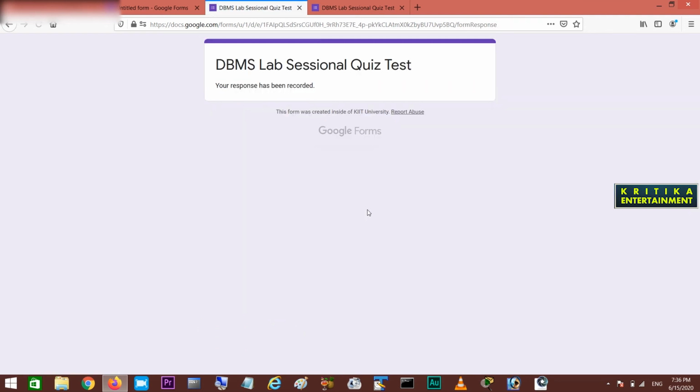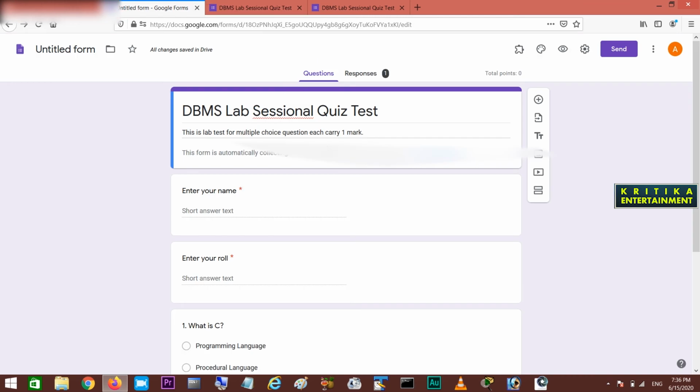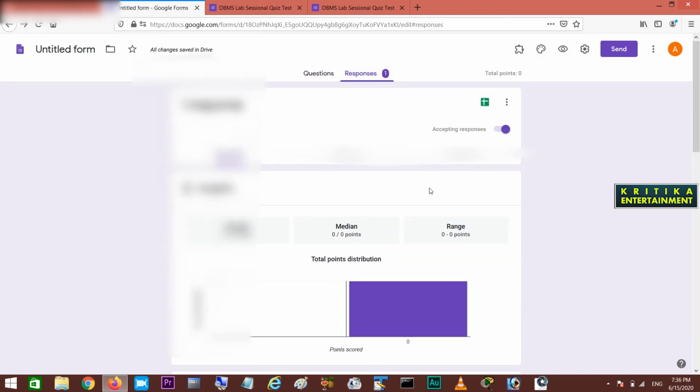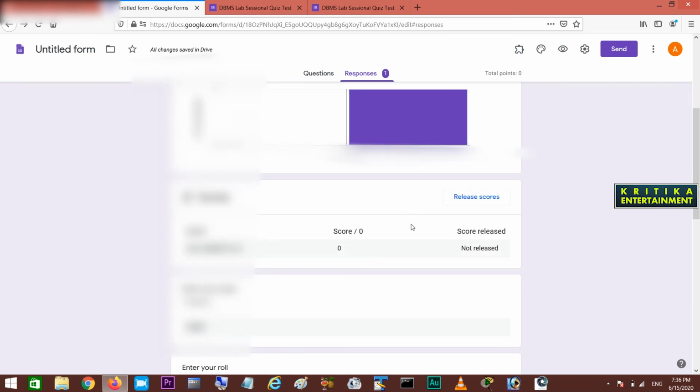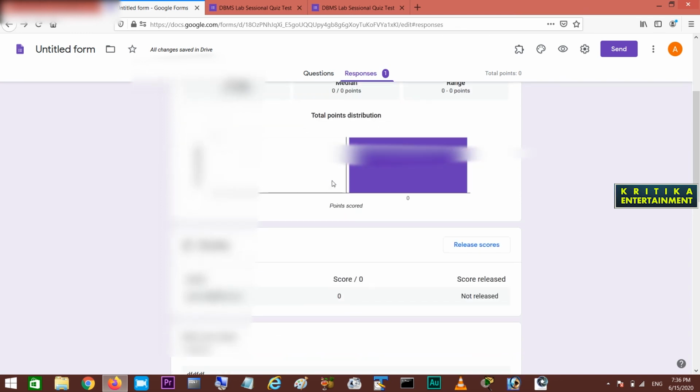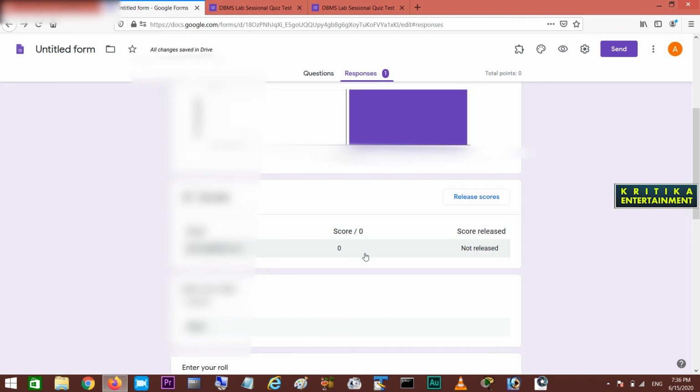Then click submit. Here you can find that one response is given and all these things are written. But one thing: how many questions are correct, it will not display here. Here one response has come, but the score you can find is 0.